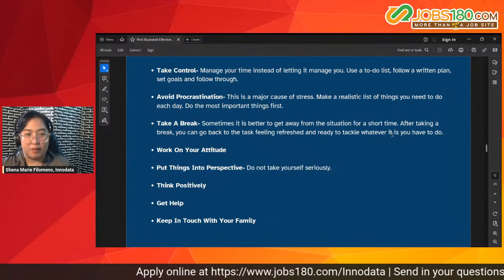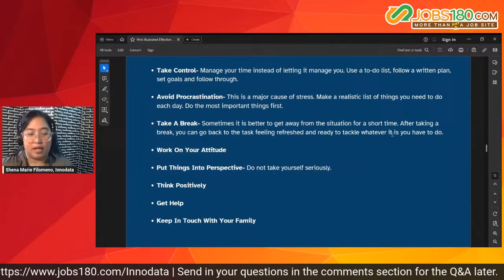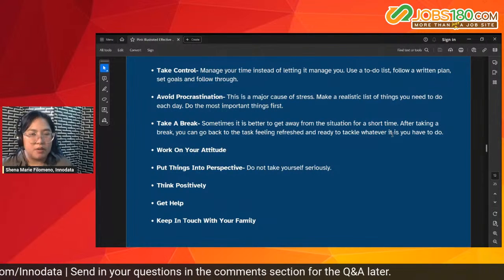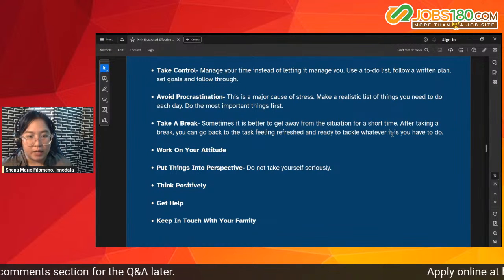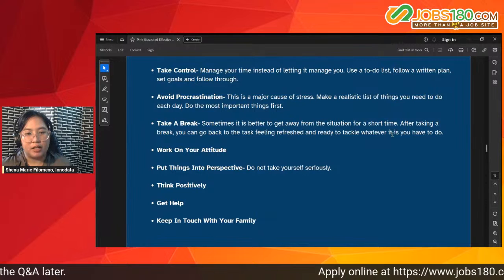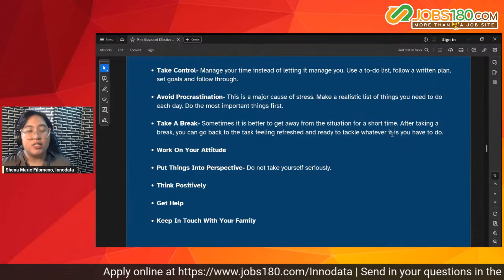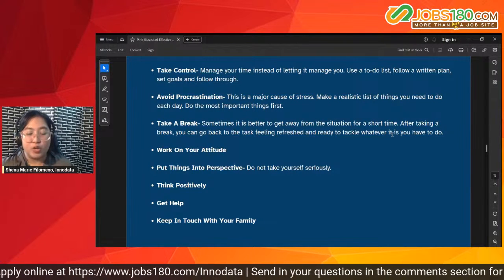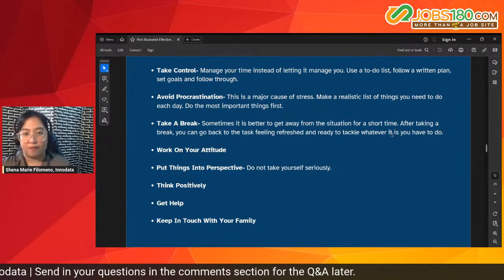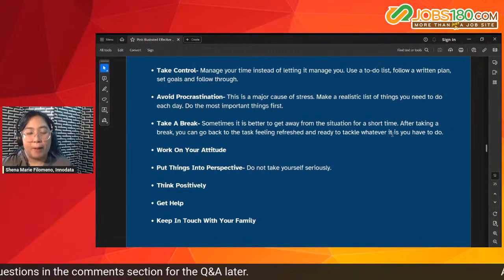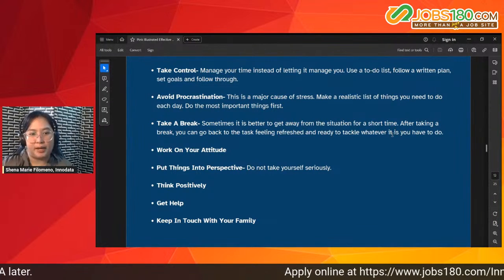The third one is take a break. So if you feel exhausted, if you feel burnout, it is very okay to take a break. So it can be a 15 minutes break, 30 minutes break. It's because taking a break is something na it is better to get away from the situation kahit short time lang. So once you tapos ka nang mag-break, you can go back to the task feeling refreshed and ready to tackle whatever it is you have to do. So at least nakapagpahinga ka, so you have this drive to continue what you were doing.